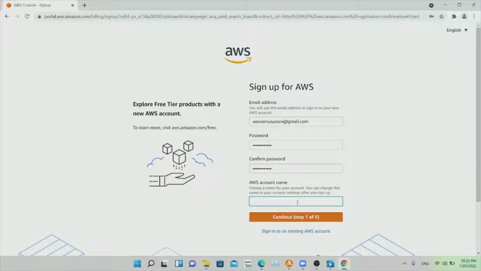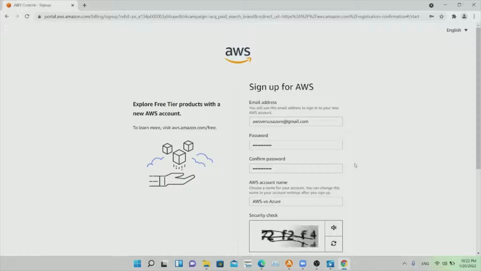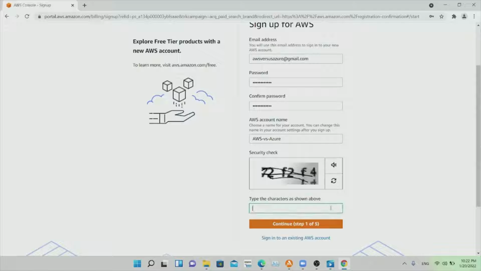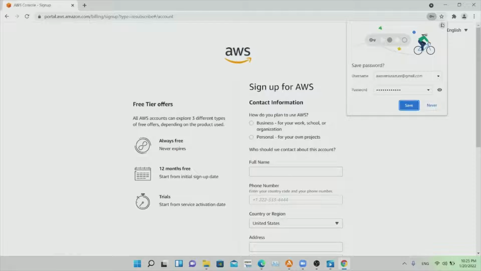Okay, then we're going to decide on an account name. We'll go with Aws versus Azure. Let's see where that takes us. So it gave me a CAPTCHA challenge. So I'll try to solve it. Just trying to verify whether I'm not a bot creating this account. Oh, once you have that in, you can click the continue button.